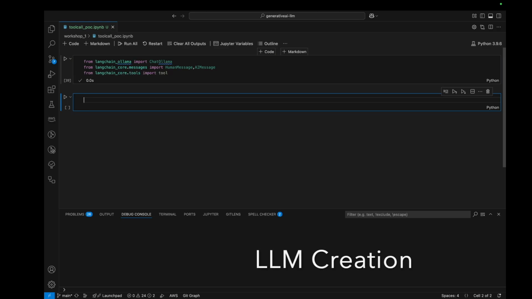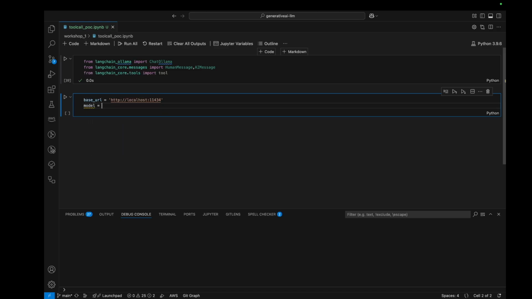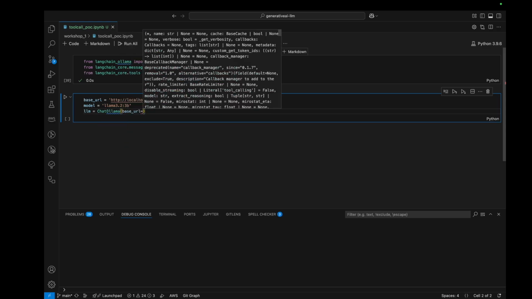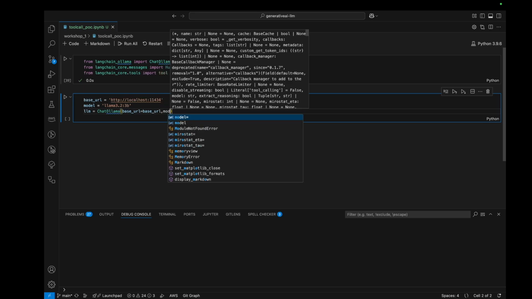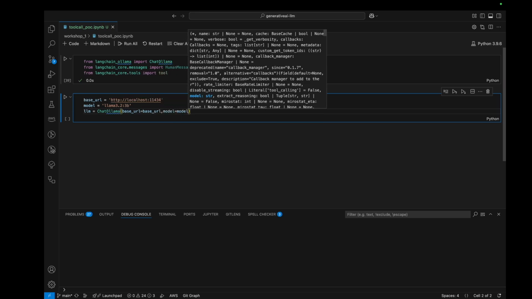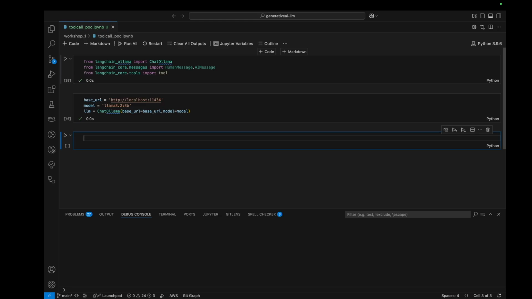Next we are going to create an LLM. For that, base_url equal to http://localhost:11434. That's one. Second is model equal to llama3.2:3b, and llm equal to ChatOllama with base_url equal to base_url and model equal to model. Right, so the LLM is ready.